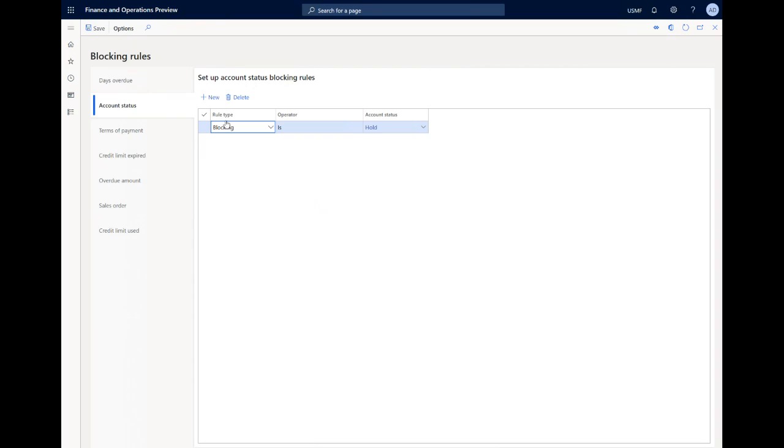The account status, which I showed you, we had hold and open. You can just say if that account status is a hold, block the order. Term of payment, if they're cash or COD, block the order. So this is in addition to that ranking that I told you about. That ranking checks for the ranking of the payment terms. This one checks for specific payment terms and we'll put them on hold.